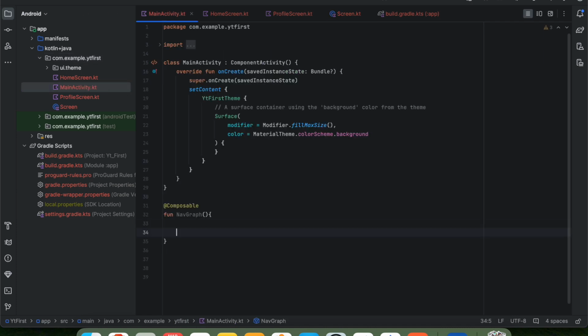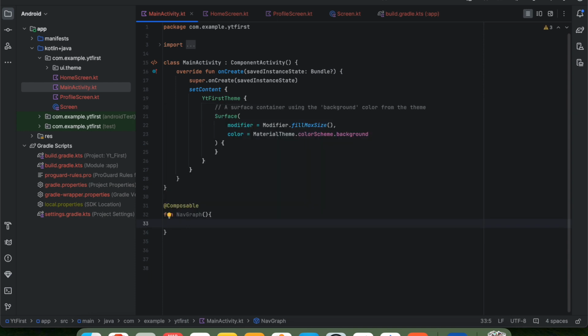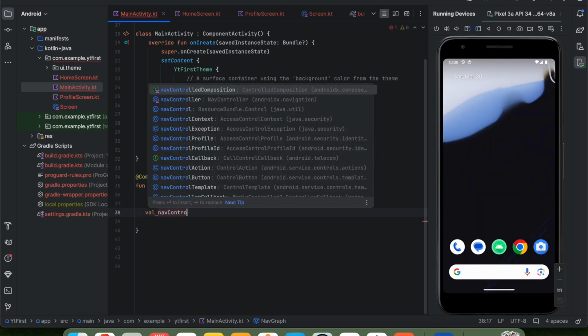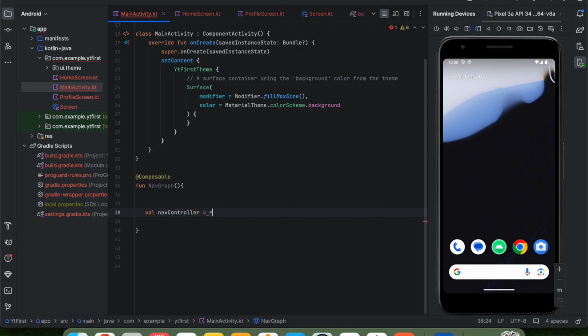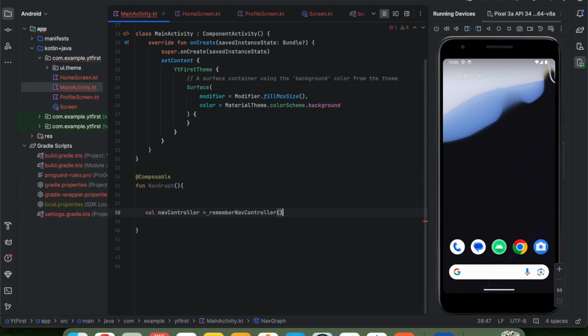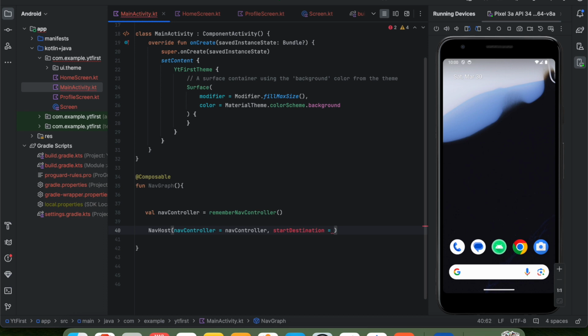Now we'll go back to the main activity where I have created the NavGraph composable function. Inside that we will create the destination and all other navigation related stuff. First we'll start with declaring a nav controller, which will be rememberNavController. Now I will use NavHost, which will take the nav controller. I don't need this one. I need the startDestination. Yeah, this one.